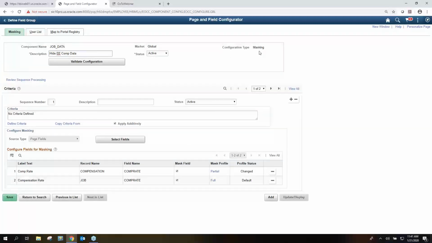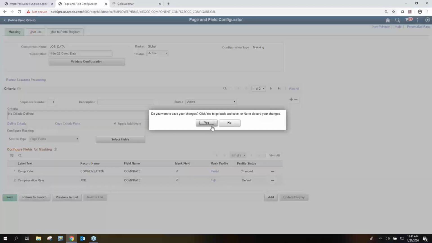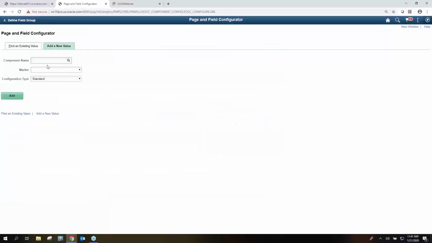Okay, and then lastly, you'll see here at the top, the configuration type is masking. And this is really the start of this when you add a new masking profile, excuse me, a new mask, a new page and field configurator masking. What you do is you identify the component and the market, and then you identify if it's a masking configuration or a standard. So everything that you had previously in HCM or financials, those are all what we consider standard configurations. And then what we've added here that we've showed today are the masking configurations.